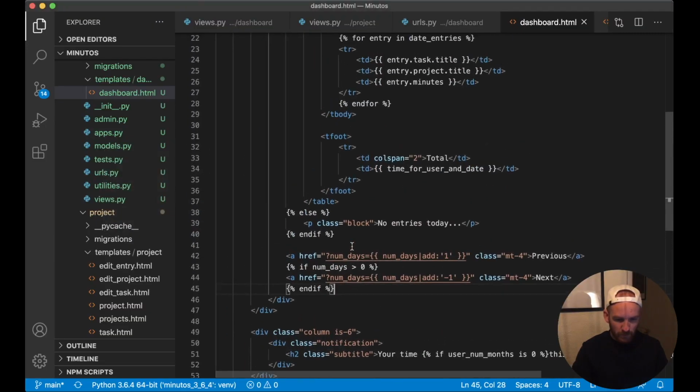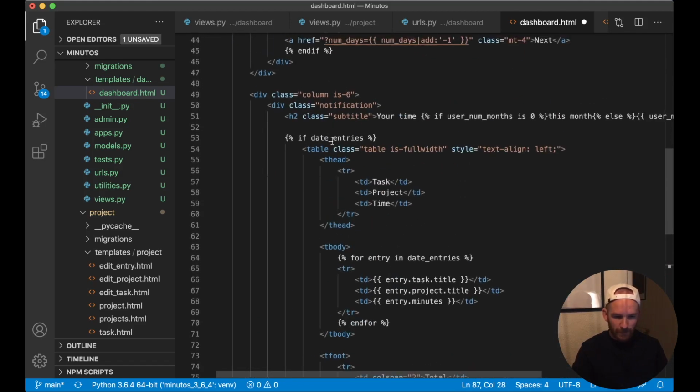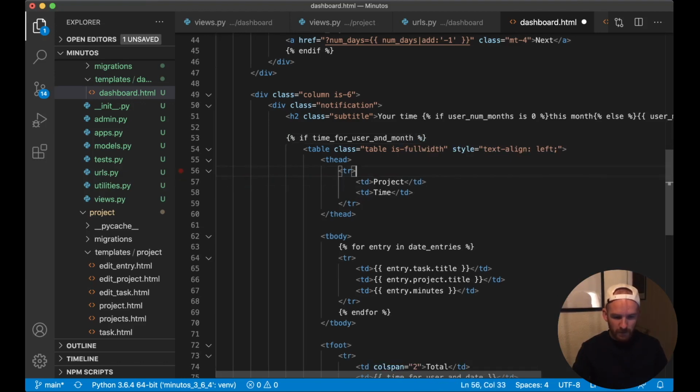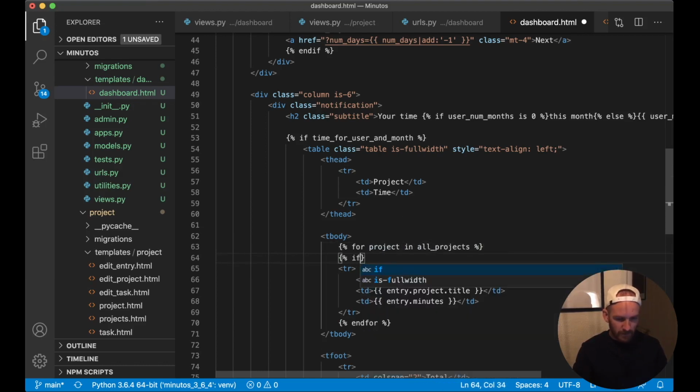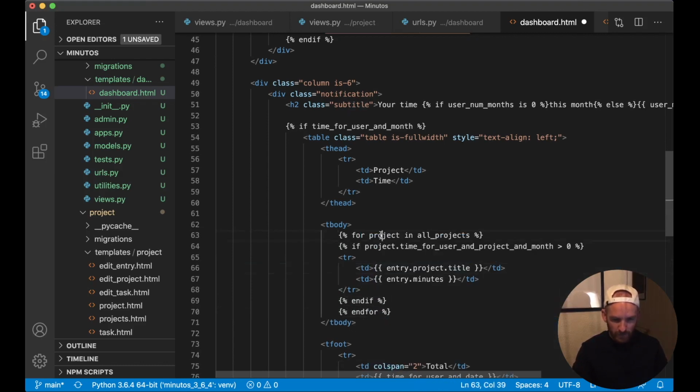Perfect. Then I can copy all of the contents below this title as well. Copy, replace. And if here, instead of saying date entries, we say time for user and month. We want to check if there has been any activity this month. And I don't want to show which task it's been on, but I want to show the project and the time. So here I loop through for project in all projects. And I want to check that if project dot time for user and project and month is greater than 0, then I want to show the project in the list here.